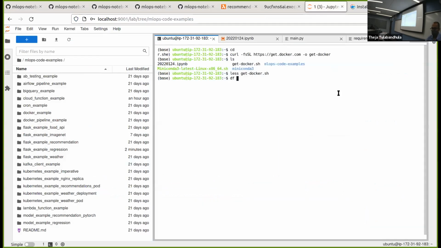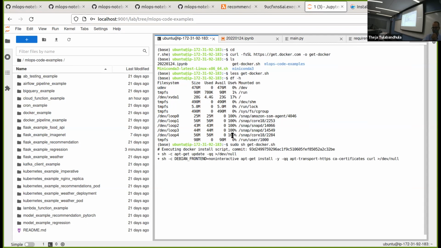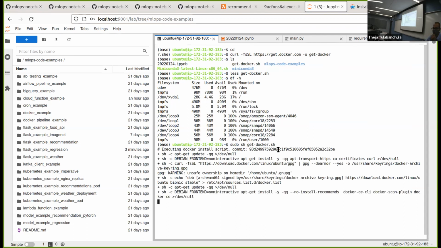Before that, I want to quickly check how much disk space we have. We have 23 gigs available. Again, you don't have to remember these commands. I assume it's getting recorded. I'm just checking that we have enough space, because installing Docker does take space. That's why in the first lecture we created a bigger hard disk. So 23 gigs should be fine. I ran sudo sh get-docker.sh, sh being for a shell. We'll run a bunch of commands, and eventually you'll get the Docker prompt on your terminal.